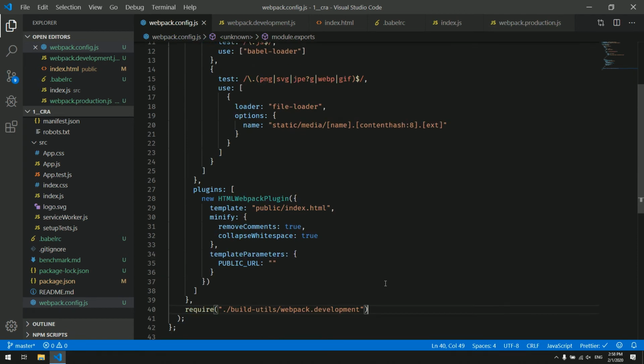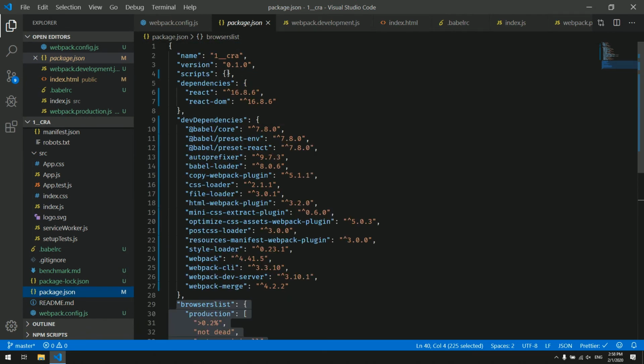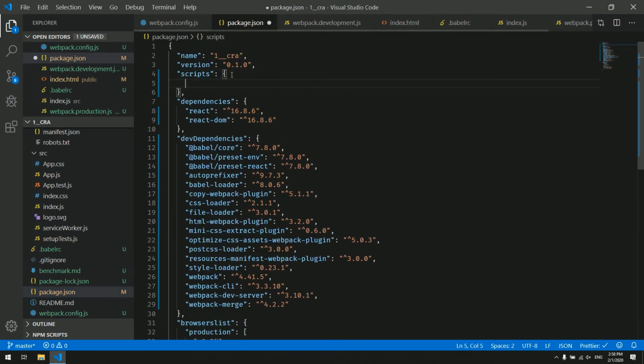So how do we run it? Well, let's go into package.json, and here we have the scripts property, which is an empty object right now. Let's add a new script called start, which is going to be webpack dev server, and I'm going to add the option hot, from hot reload.